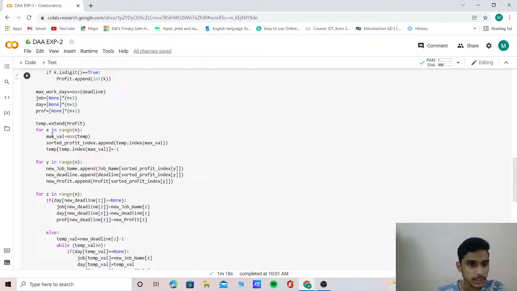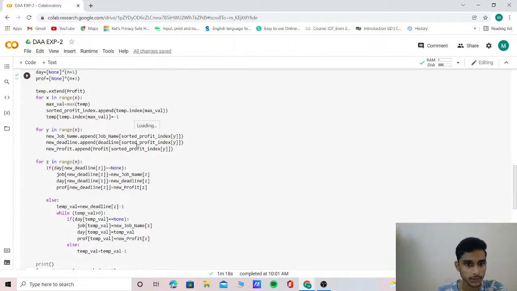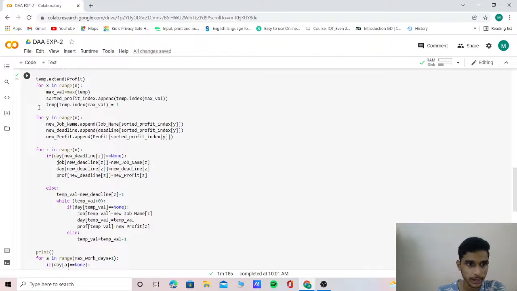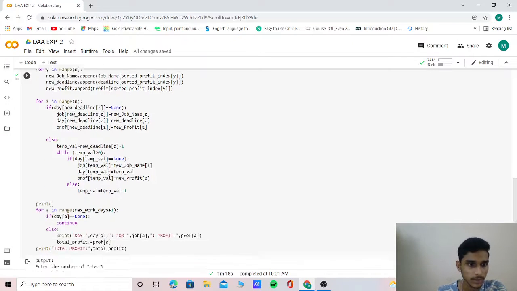For x in range, max value is equal to max of temp, sorted profile index dot append temp dot index of max value, then temp dot index of max value is equal to -1. For y in range, and this is for z in range. New job name append. These are the values which are to be appended there. Then these are the values which are according to the deadline. It will calculate everything for range.